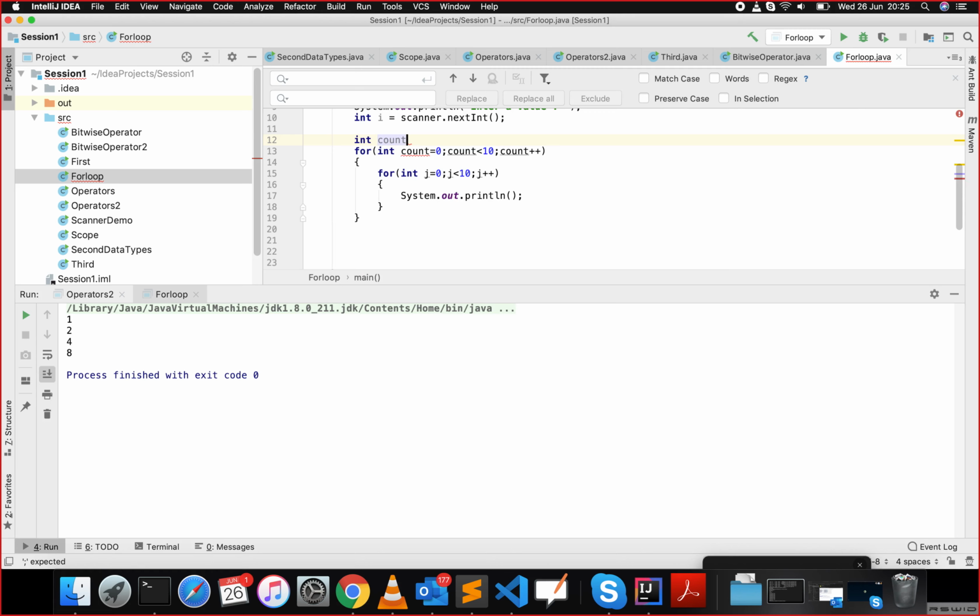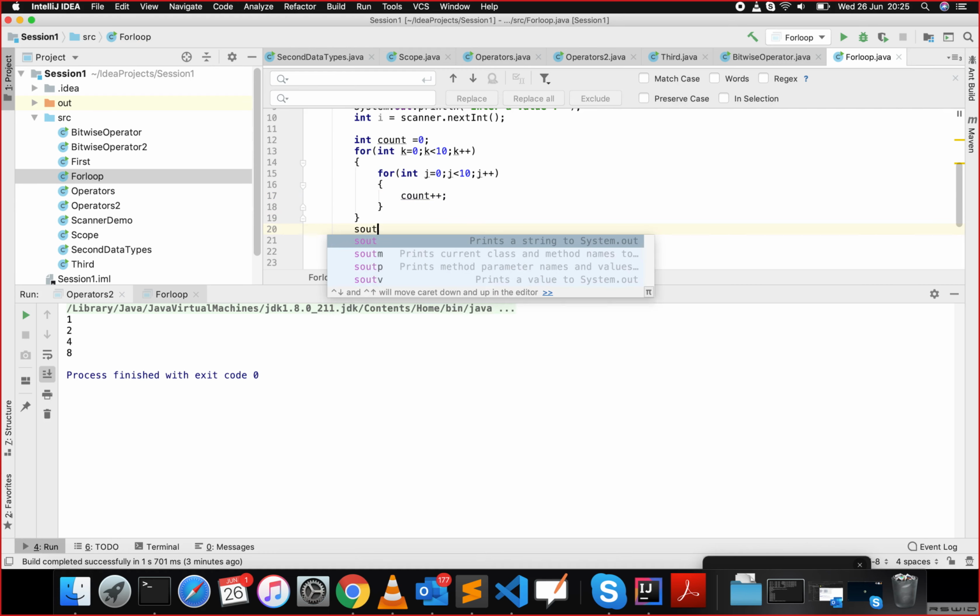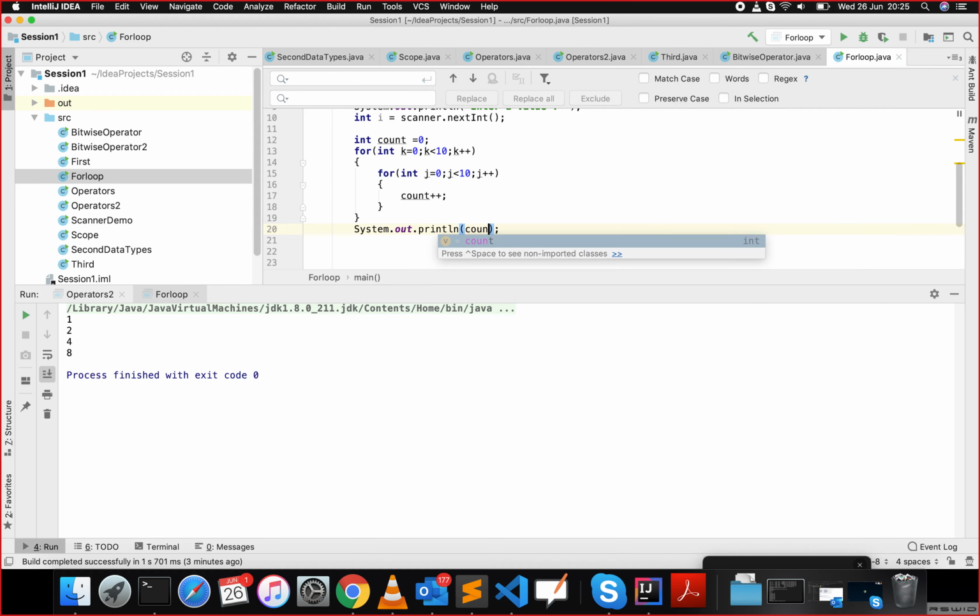I'll put the count here actually. Okay, now what I'm going to do is increment the count every time this gets executed. Now the count value is going to be 100 when it comes out of this block.